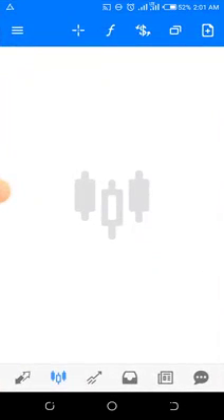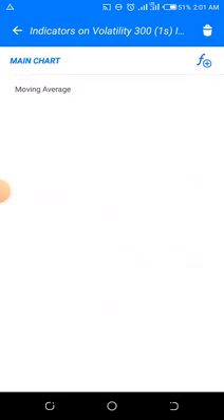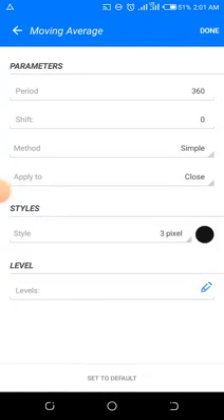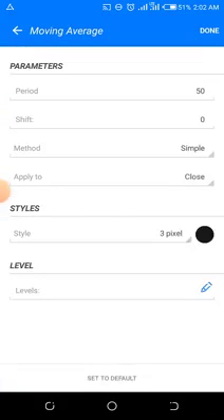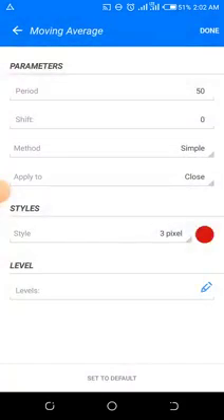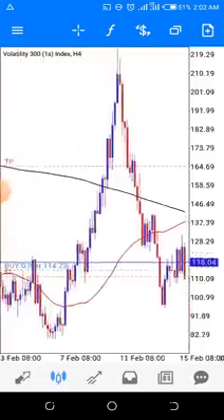So we come here. Click on that F here. You click on moving average. Then you erase this one. 50. Simple. Apply to close. Red. Then done. Do you see the red right there? Are you seeing the red?